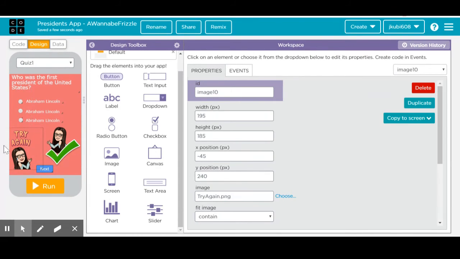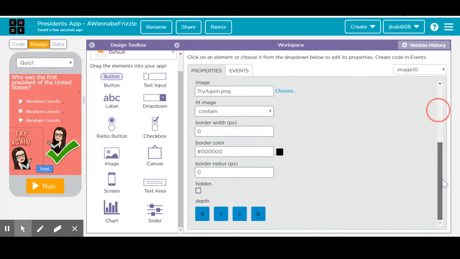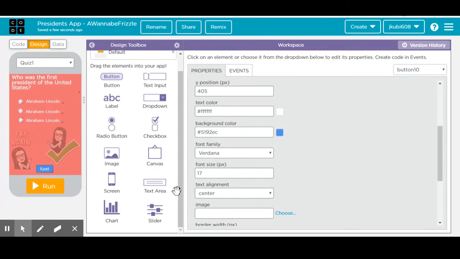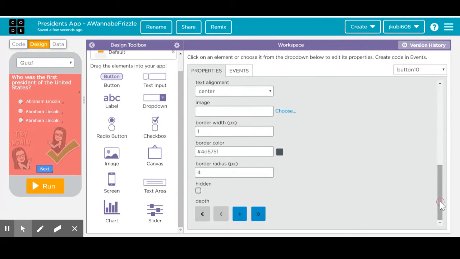Right. So the key thing with this is that you need these to be hidden. And so you do that by scrolling all the way down and clicking hidden. And then it automatically hides them for you until you code it to show up. So I do that with the next button because I will be coding the next button, so when someone pushes it, it'll go to the next question, but I don't want them to have that option until they've found the right answer. So we are going to change some of these answers.